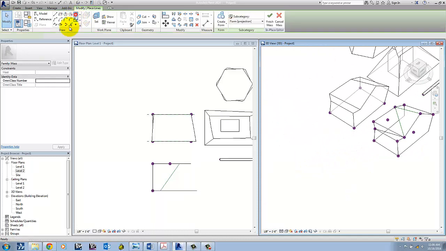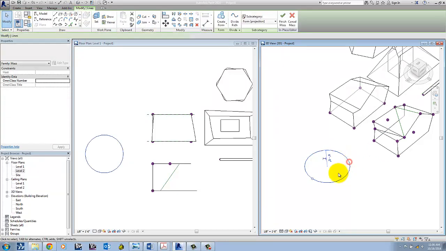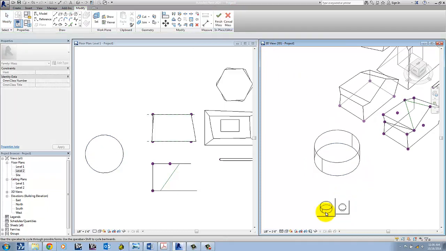So another example of that, we're just going to create a circle on level 1. Right now, if I create this form, it can either do a sphere or it can do a cylinder, and it's going to ask me. That's just another example of how it asks you what you want to create when it doesn't really know.